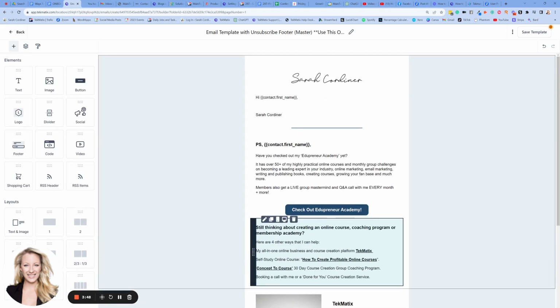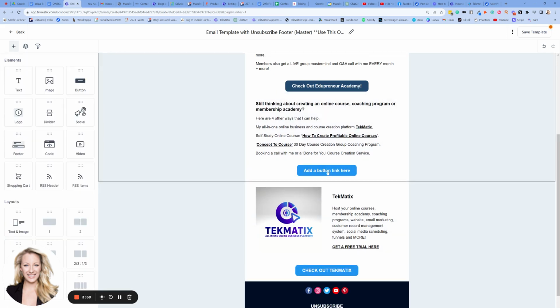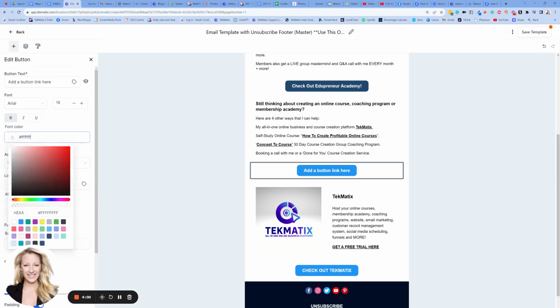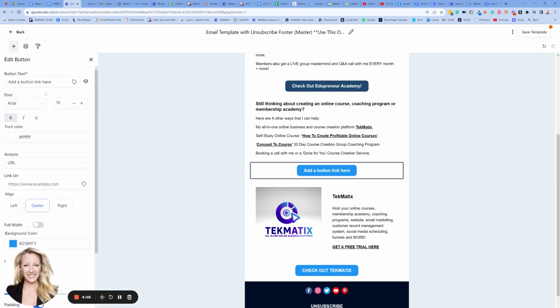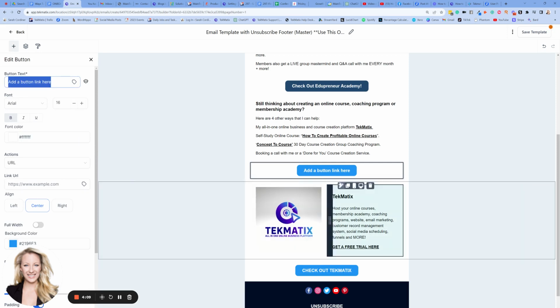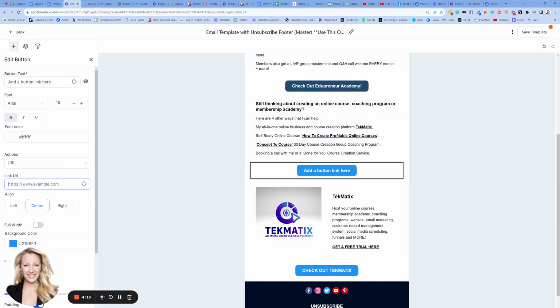Bear in mind, this is not you creating your email. This is you only creating your template that all of your future emails will go on. You can see I've added buttons into mine, so you can drag and drop a button over, click on it. You can choose the color of the font. You can choose the color of the button by clicking there. You can change what the button says by typing in there. And then in terms of where the button takes people, it says what are the button actions, take them to a specific URL and pop in the URL you want them to be sent to.